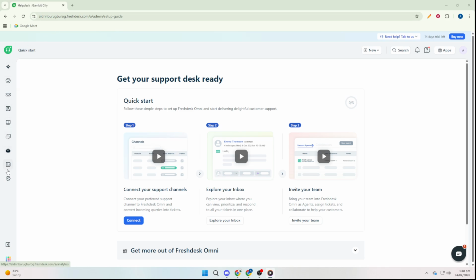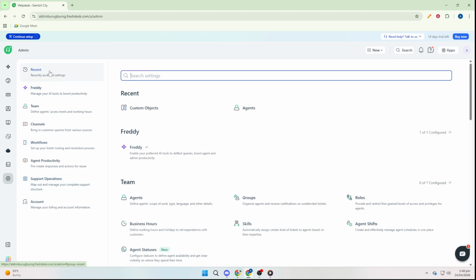Next, head to your admin settings. Look to the left sidebar and click the gear icon. This is where all configuration and setup lives, so it's the place you'll return to whenever you need to adjust system-level options.